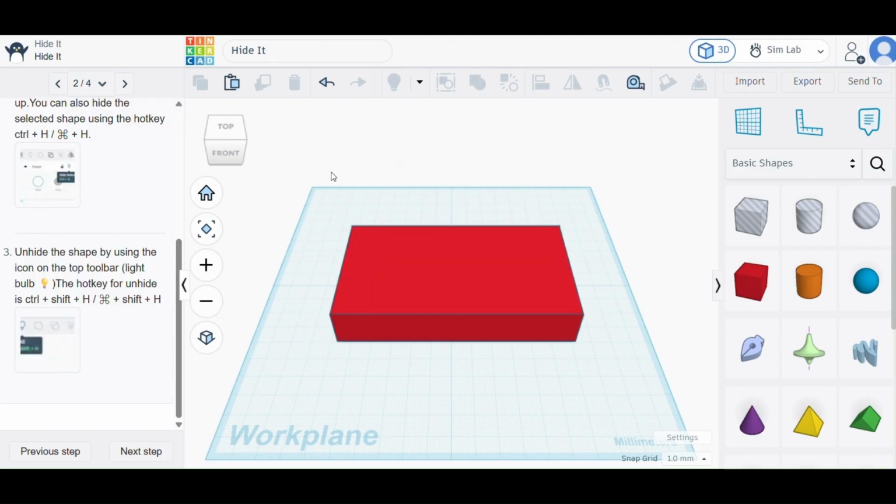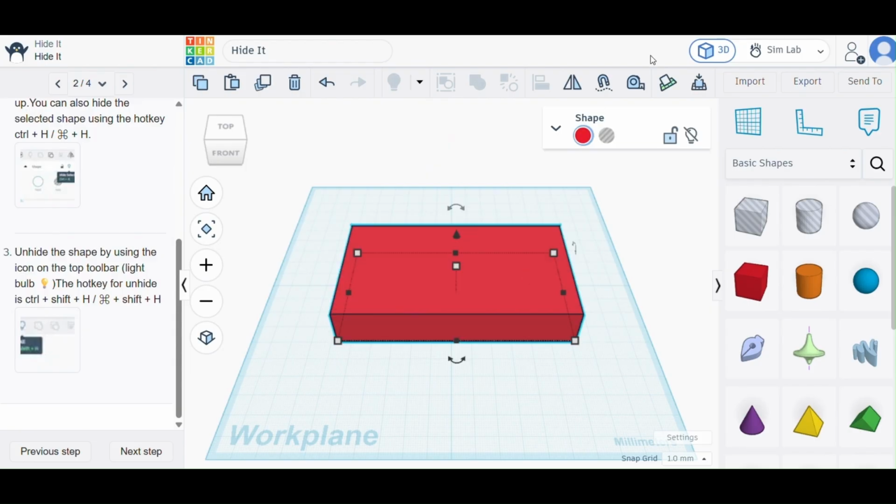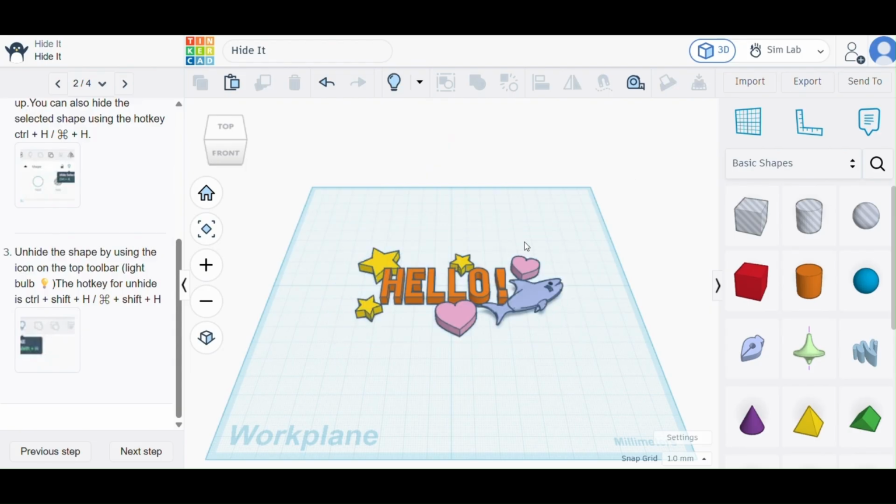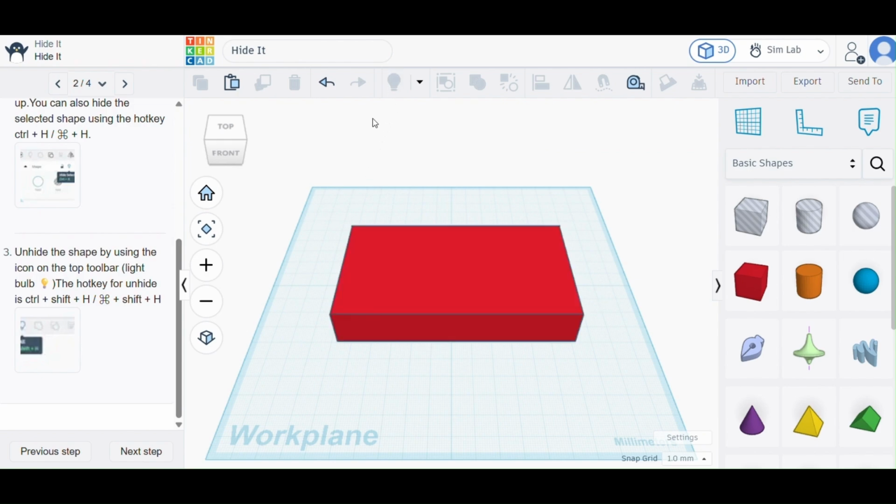So there it is. And it brought back all my hidden shapes. Hide. And I can't click it anymore to unhide it. It's gone. So I click my light bulb and it brings back my hidden shape.